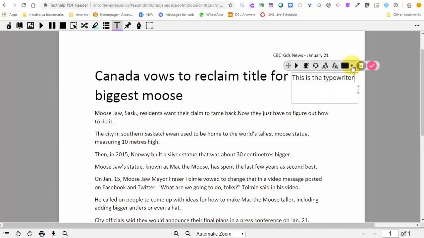The typewriter is a really cool feature that I don't know if a lot of people use, but something I definitely wanted to show you today. So when you get your chance to play, that's something I would definitely take a look at.